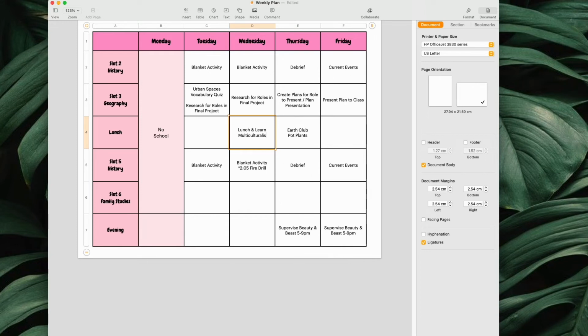Here I'm just adding in extra details. So the Lunch and Learn is on multiculturalism and colorblindness, a critique. Family Studies students are starting their final projects, so they're going to be researching. They've already started their research, so they're going to be continuing their research.